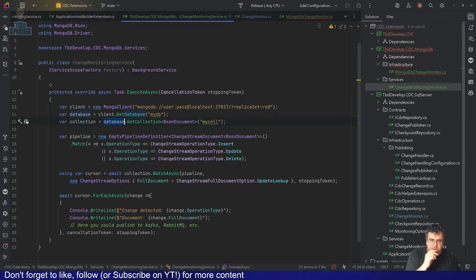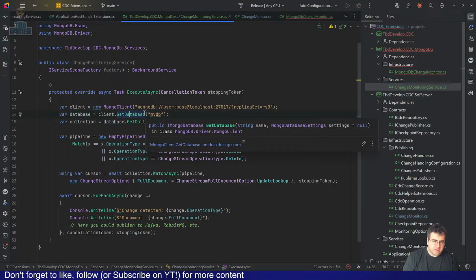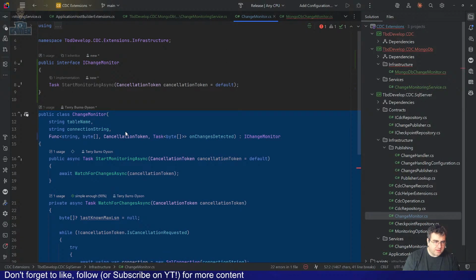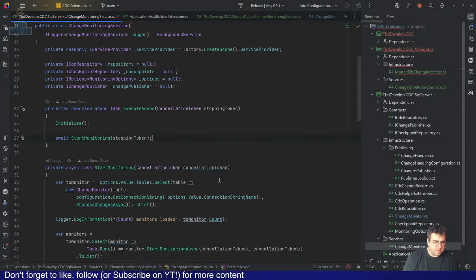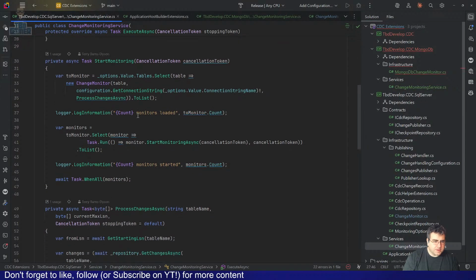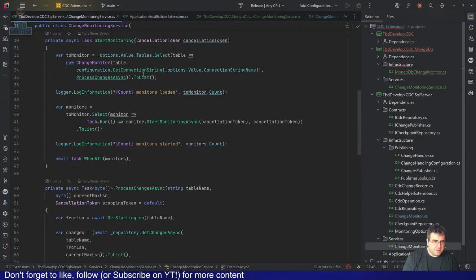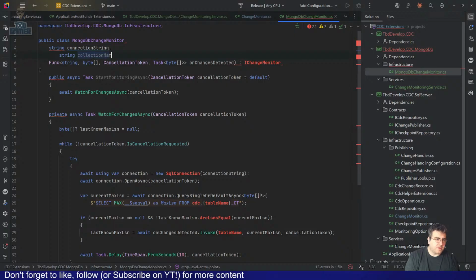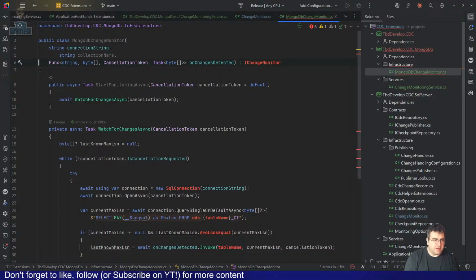I don't want to create a new database, I don't want to do get database for every, unless it takes the client. We have the option because we can get the client at the change monitoring service level. No, we need the connection string still. Connection string, collection name. And then on changes detected, we'll remove that for right a second.